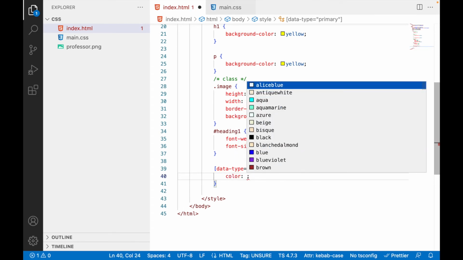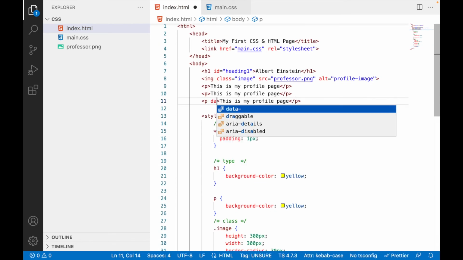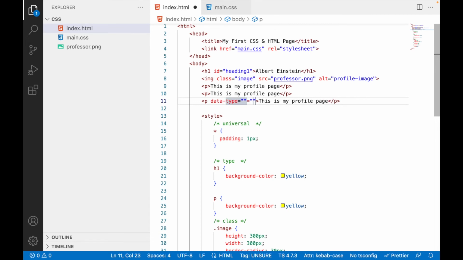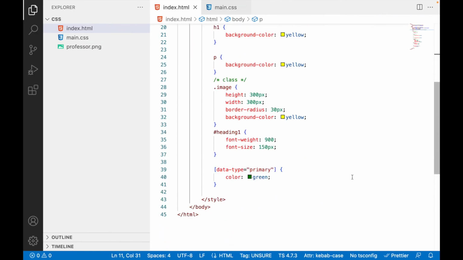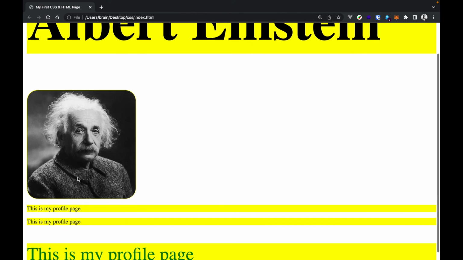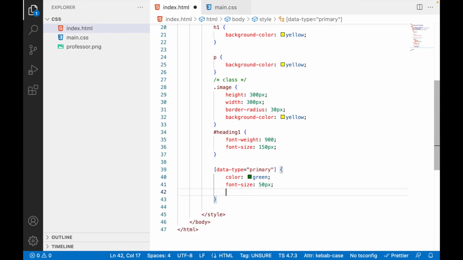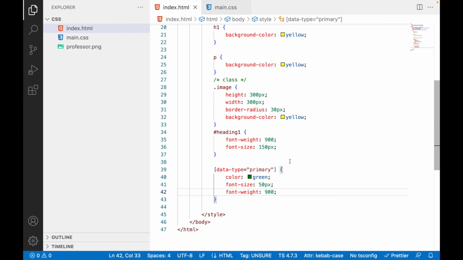Now we can put, for example, font color. That's color. Let's use green. And we're going to have data type of primary. So primary. All right, let's refresh this. You see that is in green. That's not bold enough, so I'm going to change the font size to 50px so we can preview that very well. And here, let's just have fun. Font weight, let's use 900. Let's refresh. All right, this is what you do when working with the attribute selector. I hope you understand that.